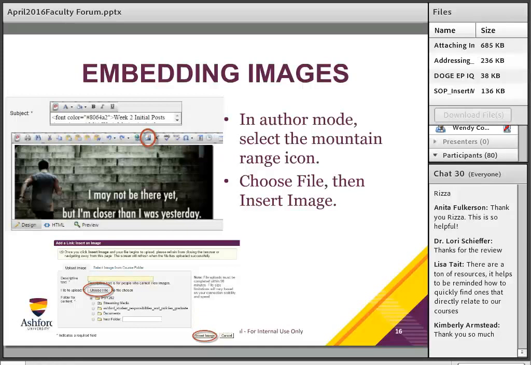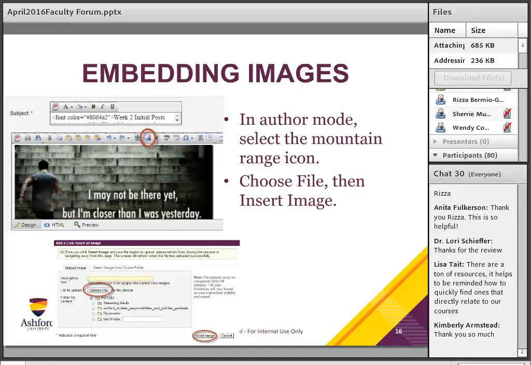Now, one thing that I found is that with Google Chrome, it's a little difficult to resize it. If you need to, because some images may come up very large, I found that I'm able to resize them a little bit easier in Internet Explorer.